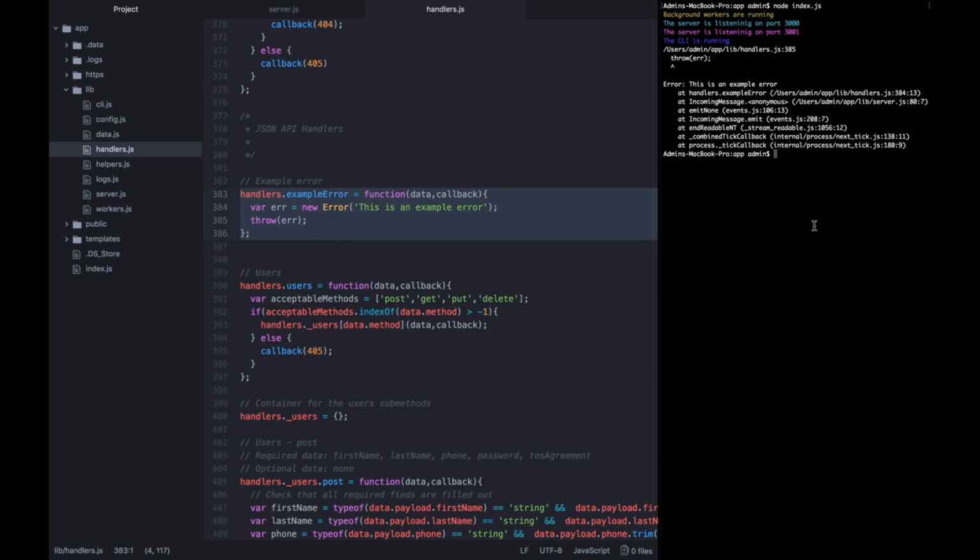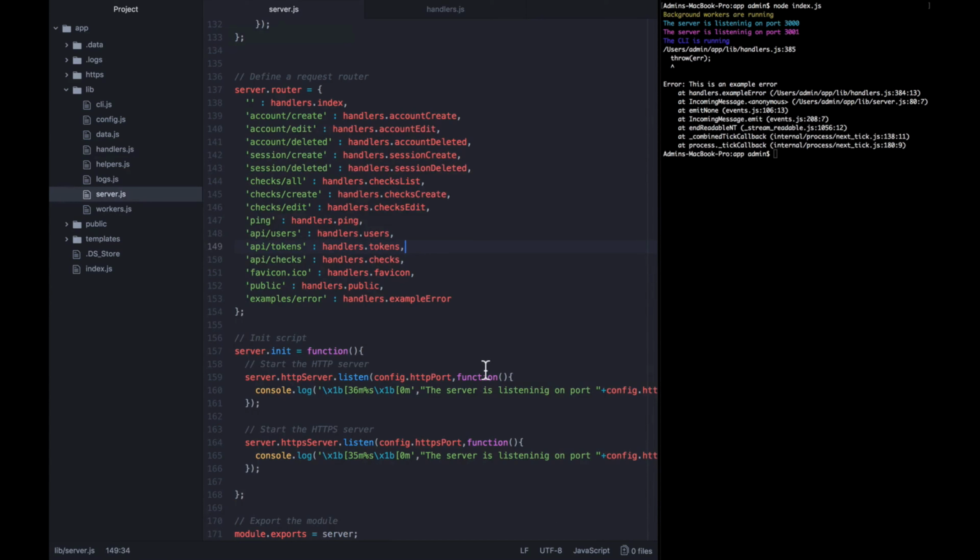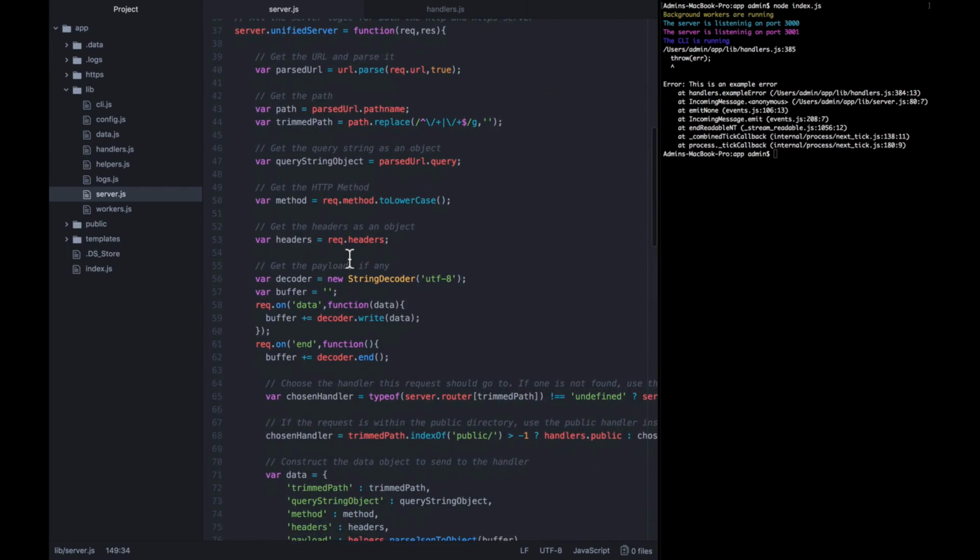Because as you see, the application is dead now. It's not going to accept any more requests. The thread doesn't exist. So let's go back to server.js and look at ways that we can reinforce where we call this handler so that we call it in such a way that it can't do anything to take down the application. Let's go back over this unified server for a moment.